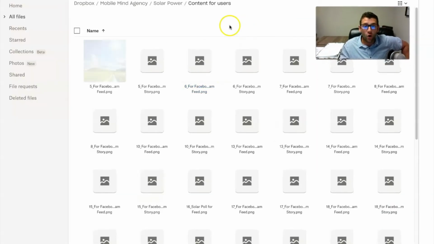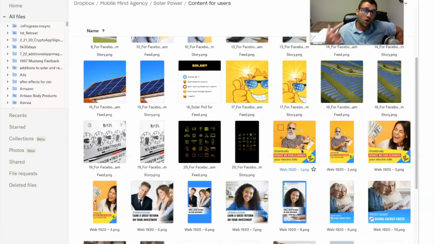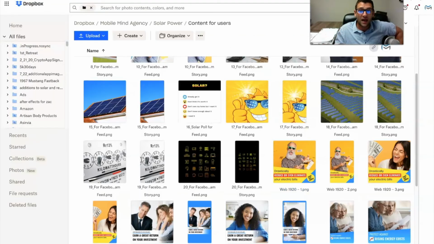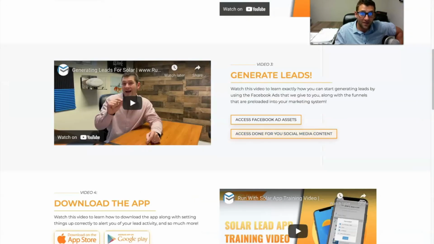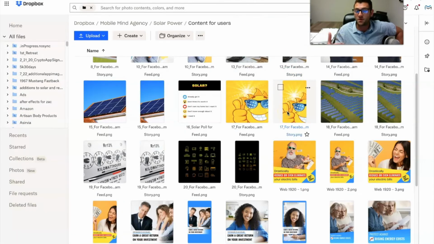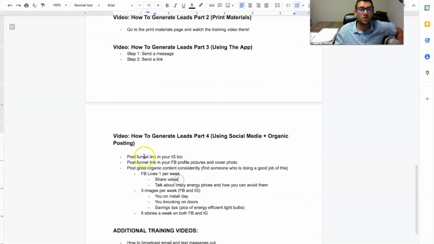If you click on that, you're going to see we've got a whole bunch of content that we've actually pre-built for you that you can also post to your social media, on top of these things that we give you right here. And this stuff is probably loaded into the app as well. So the point I'm making here is go ahead and utilize this content, come up with your own, use this little template here, use Facebook Lives, and be consistent with this 3 to 5 times a week.